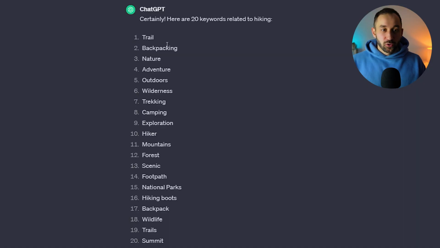These keywords are not validated from a marketplace. They don't have search volume or a number of occurrences behind them, but nevertheless, they can still help you fill out your listing data with some very relevant keywords. So in this case, we've got trail, backpacking, nature, adventure, outdoors, wilderness, trekking is a good one, hiker, mountains, forest. As you can see, these are actually pretty good keywords.